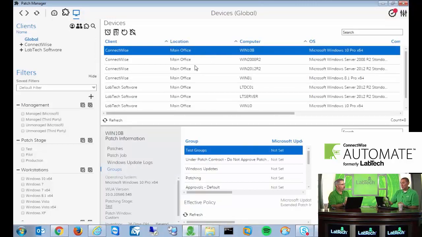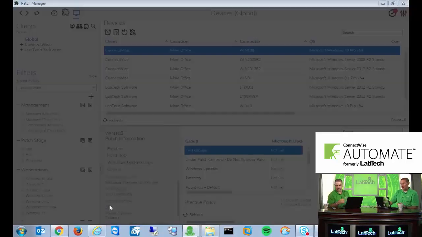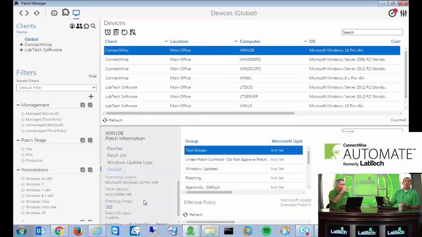So as I go through here and pick different ones, this one's in test. If I want to move that to pilot or production, I can. By default, they're all going to be production, which is going to be the majority of the ones that you want. And I just need to pick a handful of devices I want to test with. Again, what we recommend is some default machines I have in a lab or in my building that I can throw some patches at and see if anything breaks.